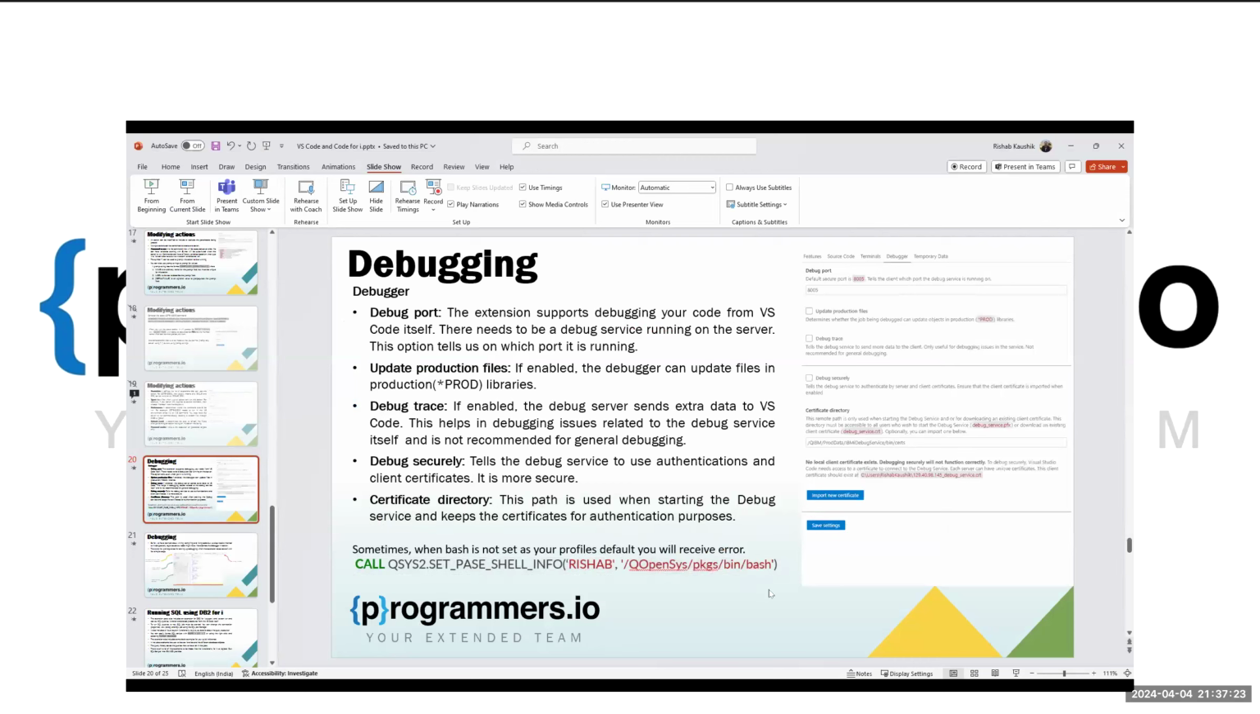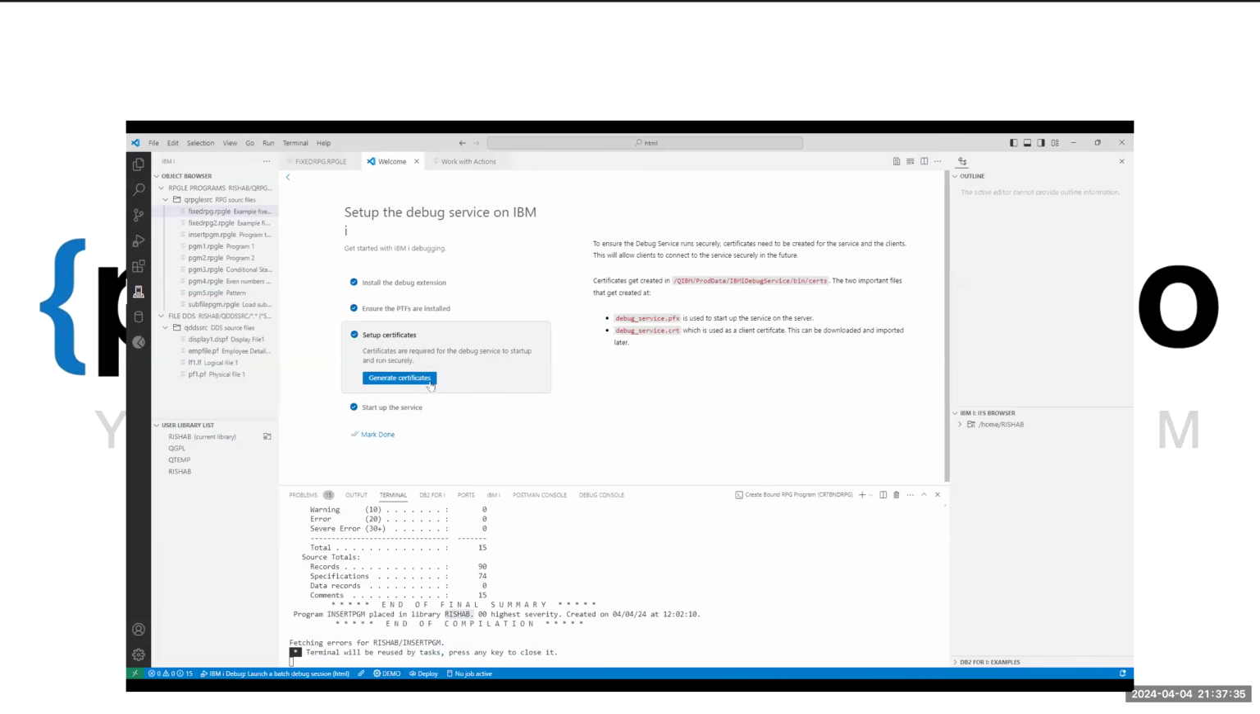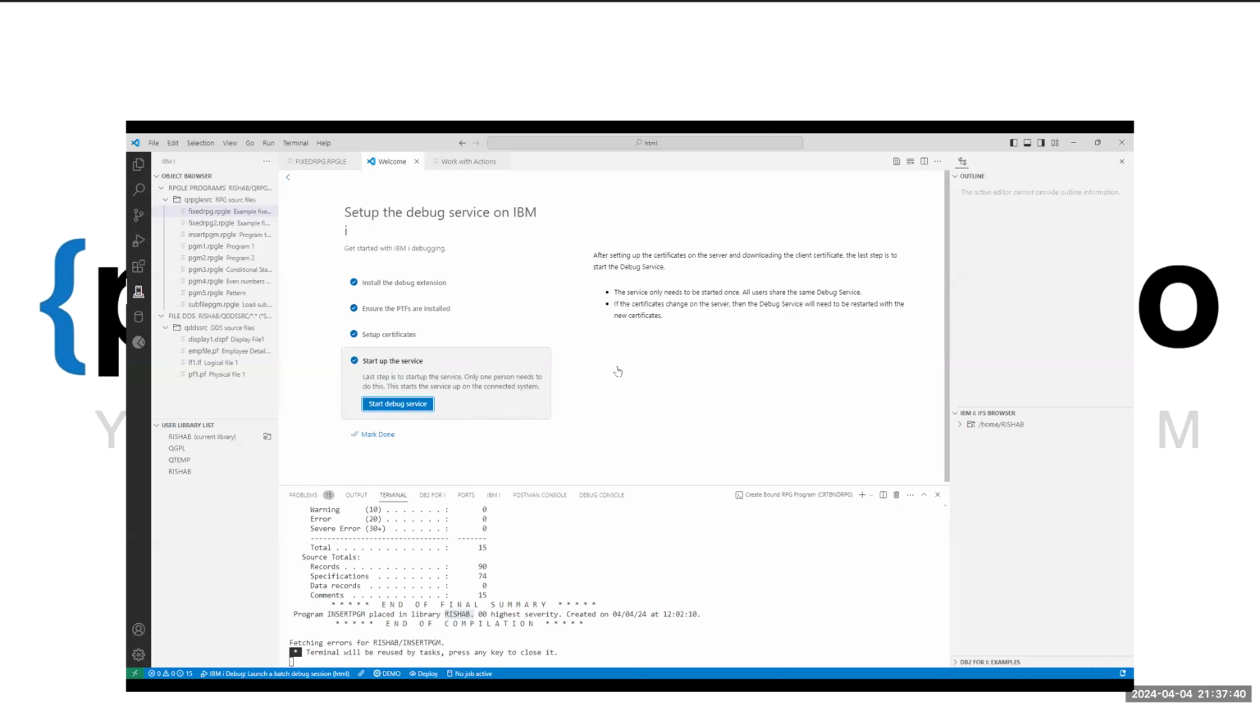So you can use this command through SQL, and you can set Bash as your default shell, and then you can retry generating the certificates. After that, you need to start the debug service. For me, I think it is already running, and it is saying that it is already running. So I won't end, and I will just cancel. For you, it will start the debug service.